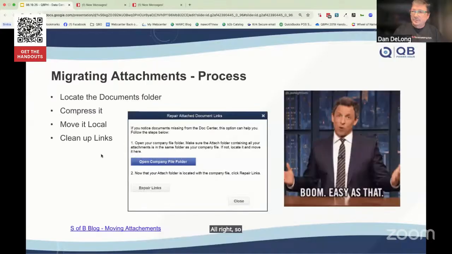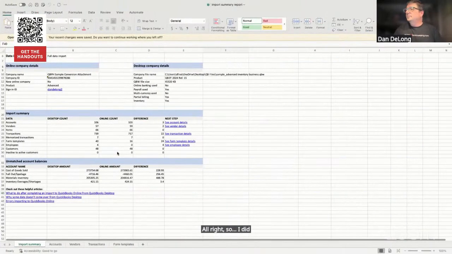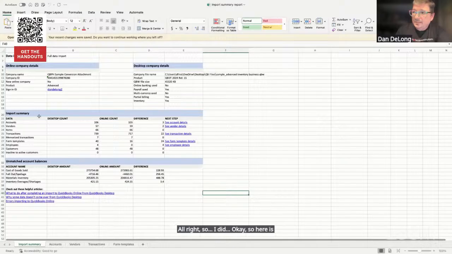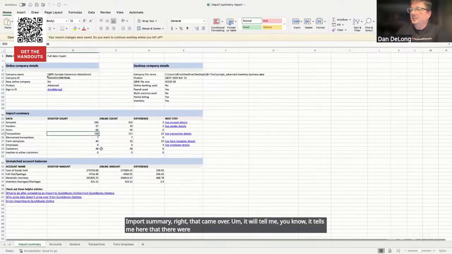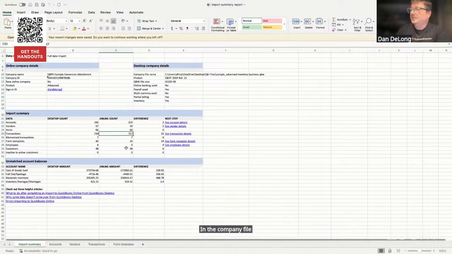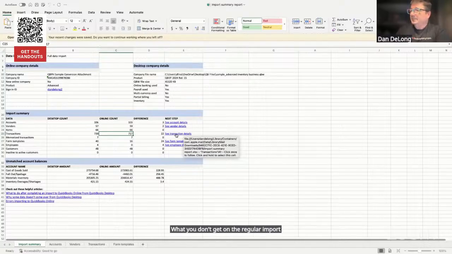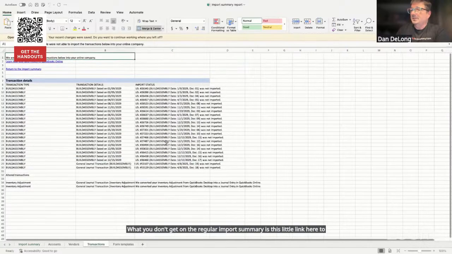All right, so I did. Okay, so here is the import summary, right? It tells me here that there were 739 transactions in the company file in desktop, and there were 717 that came over, right? So what you don't get on the regular import summary is this little link here to see the transaction details.